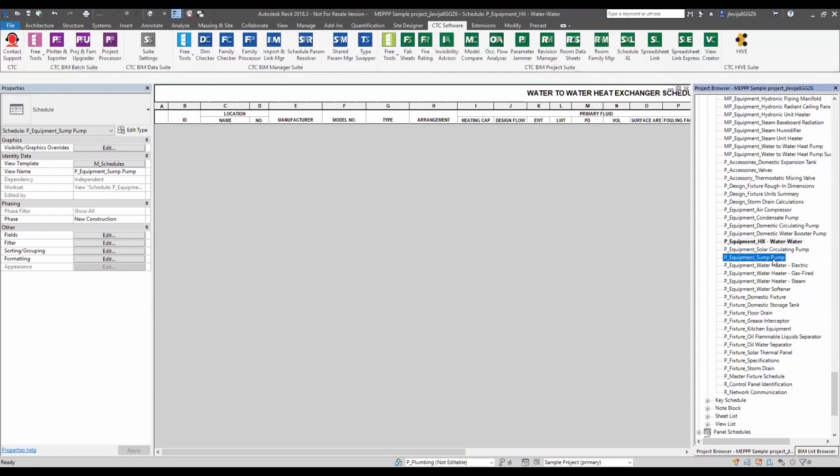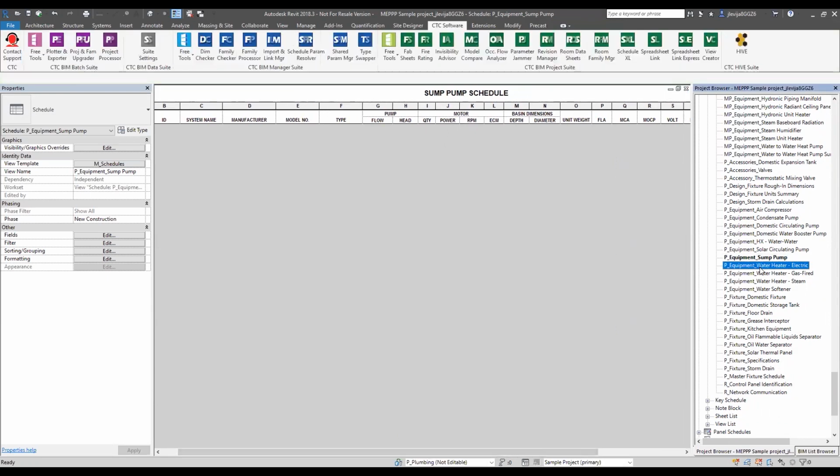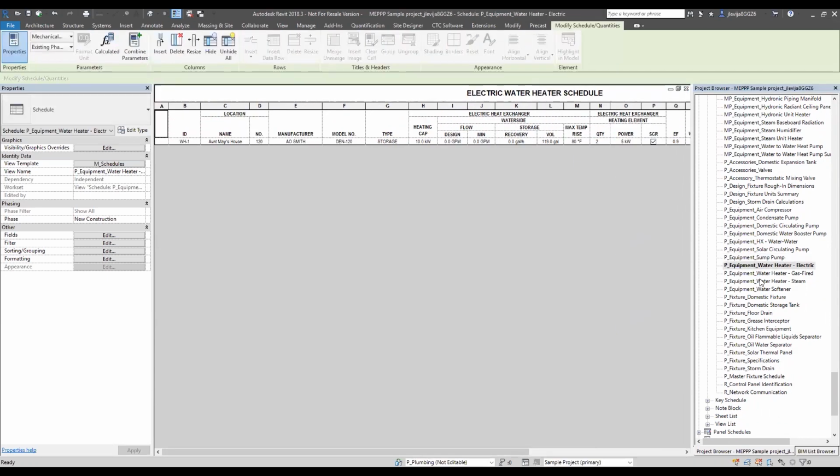But so here's some of this stuff. Sump pump is another option, and you can see all the information here in the sump pump. So most of our equipment schedules follow a fairly similar pattern.